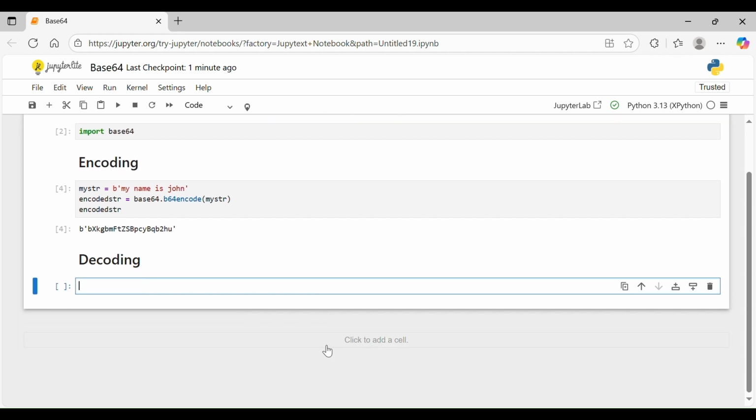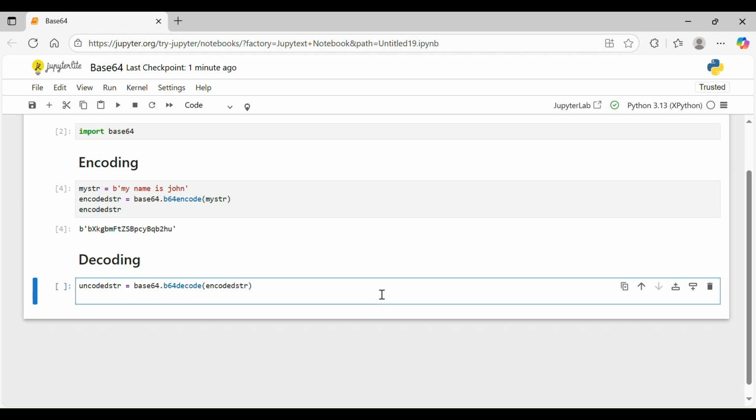Now I will show you decoding strings or bytes-like objects. Take the string to be decoded and simply pass it in this function, base64.b64decode. In brackets, pass the string name. We should get the same string as output, that is, "my name is John". Okay, see, we got the same output.